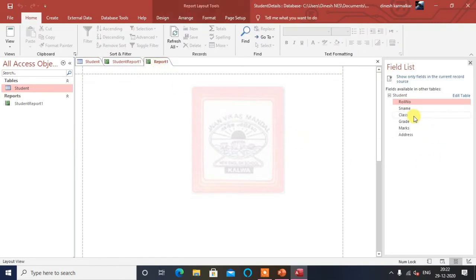To get them, I just click the plus sign here. When you click this plus sign, you will get all 6 fields. Now we just have to drag these fields one by one onto this report. In the field display you can see there is a minus and plus sign, and you get all the fields.